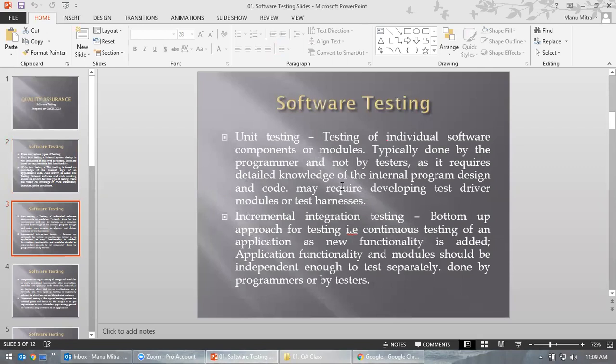Unit testing. Again, this unit testing is done by the programmer, not by the tester. Unit testing is done by the programmer.